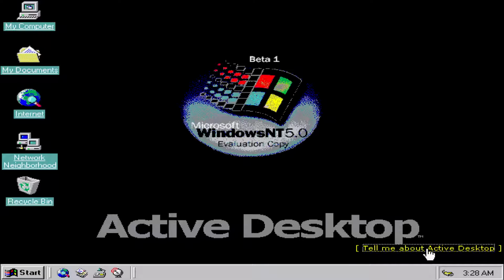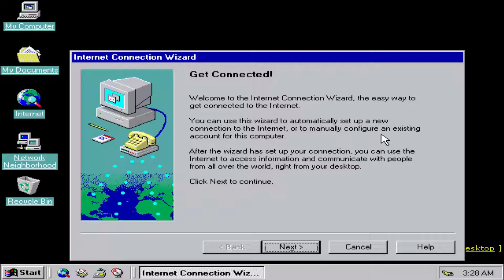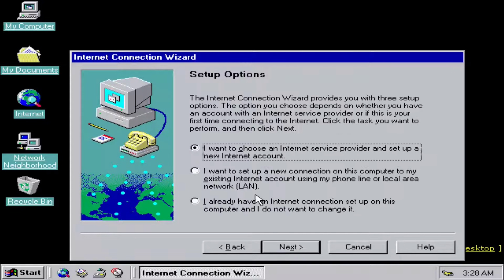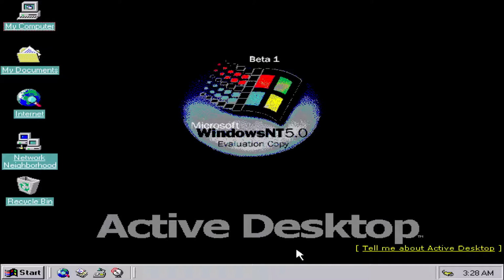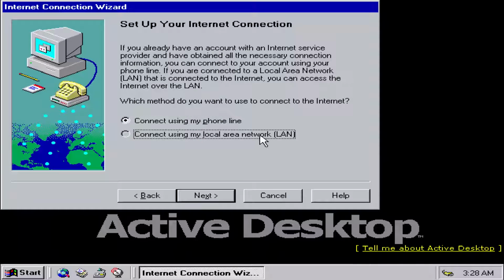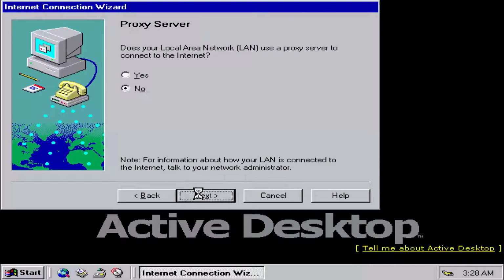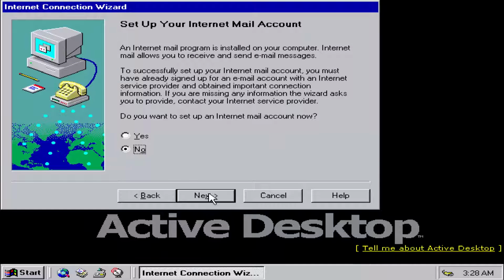So nothing much has changed. Everything looks relatively the same. They've removed the show desktop button from the end of the taskbar into the task manager right there. So that's the quick launch buttons.